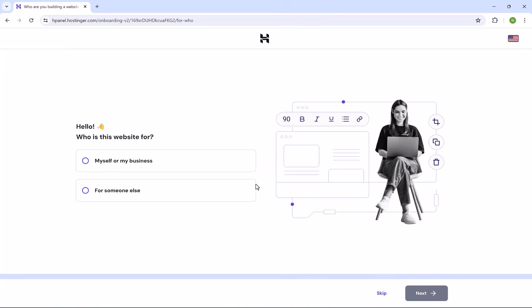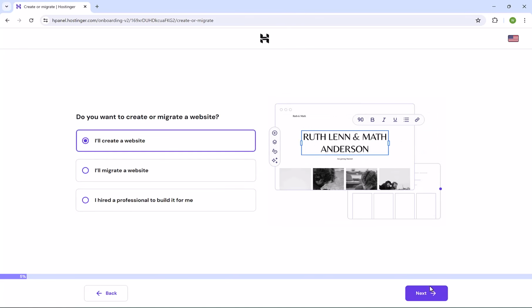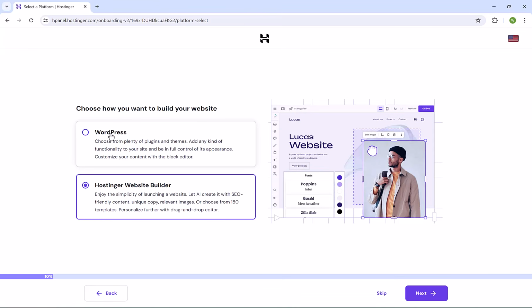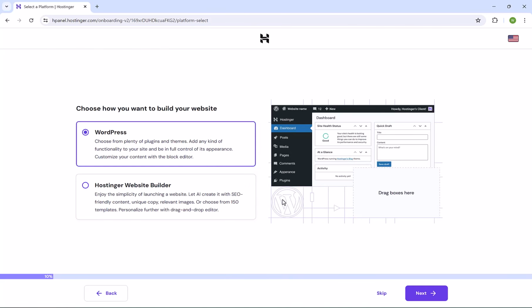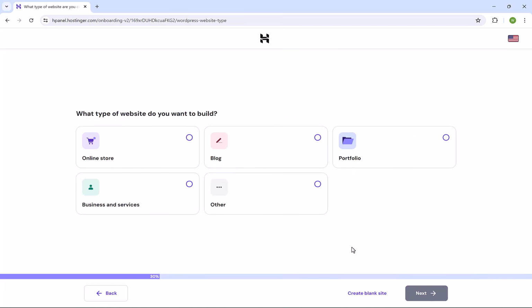Who is this website for? Select myself or my business, and click on Next. Do you want to create or migrate a website? Select I'll create a website, and then click on Next. And here choose I'm gonna build my website using WordPress. And here, choose a password to log in to your WordPress account later on. And click on Next. In this step, click on Create Blank Site down here, as I'm going to show you how to add amazing free themes to your website.